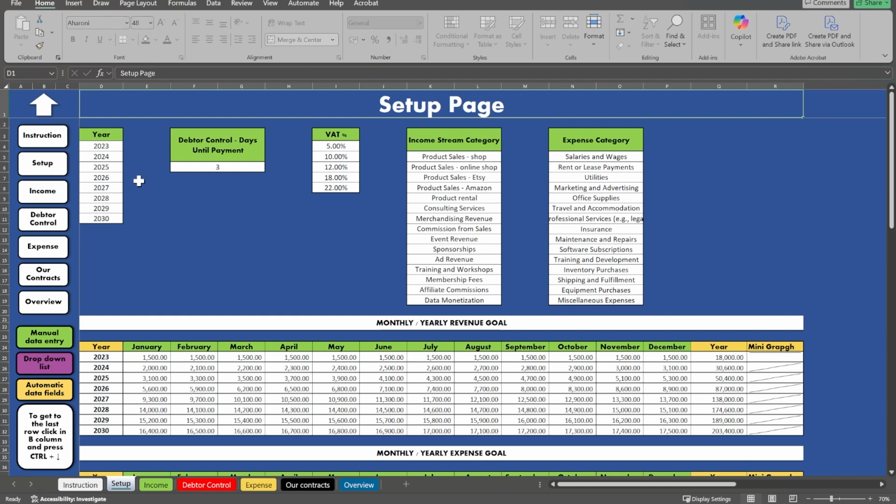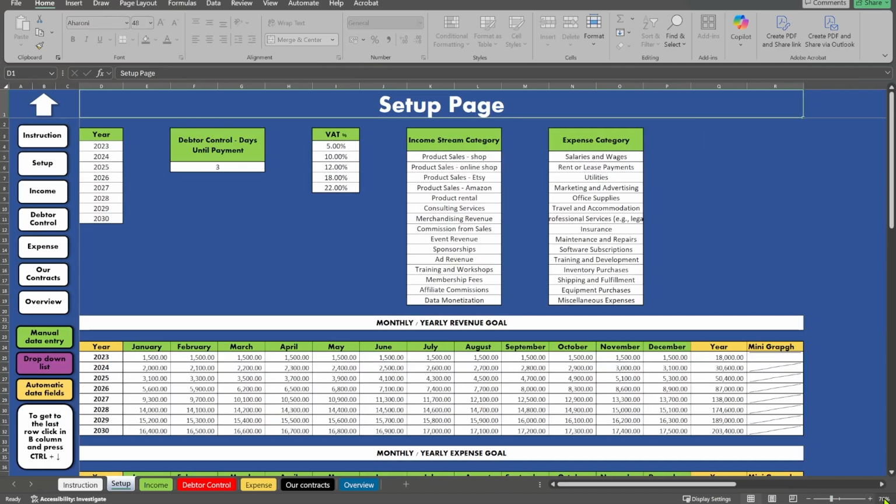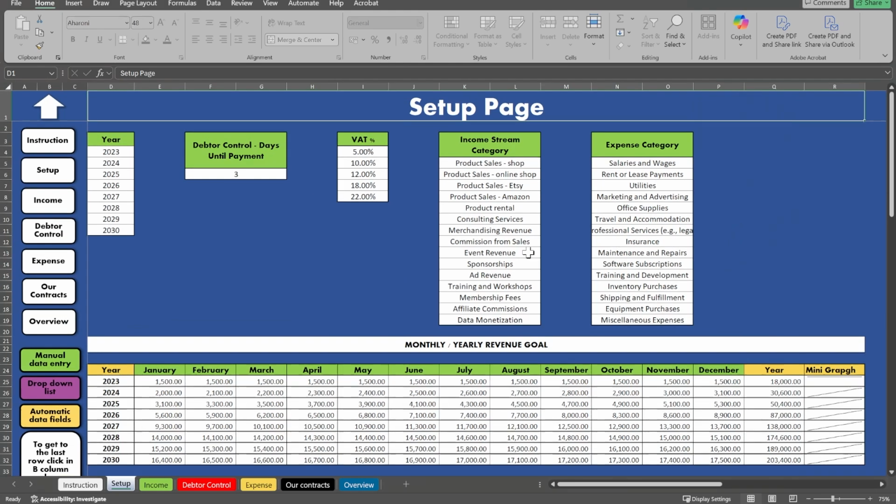In this section, you need to enter information that will help to automate this Excel file. But first, we will adjust the zoom for this section based on the size of my screen, which can be done in the lower right corner of the Excel document. Do this for each section if it is necessary.